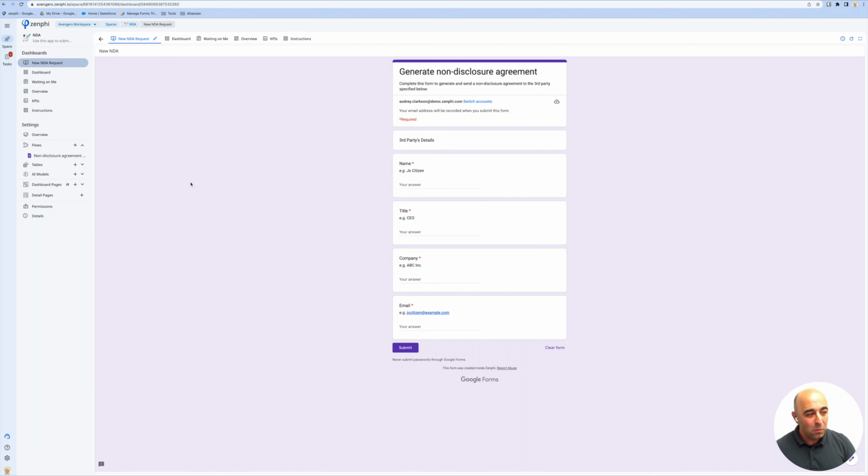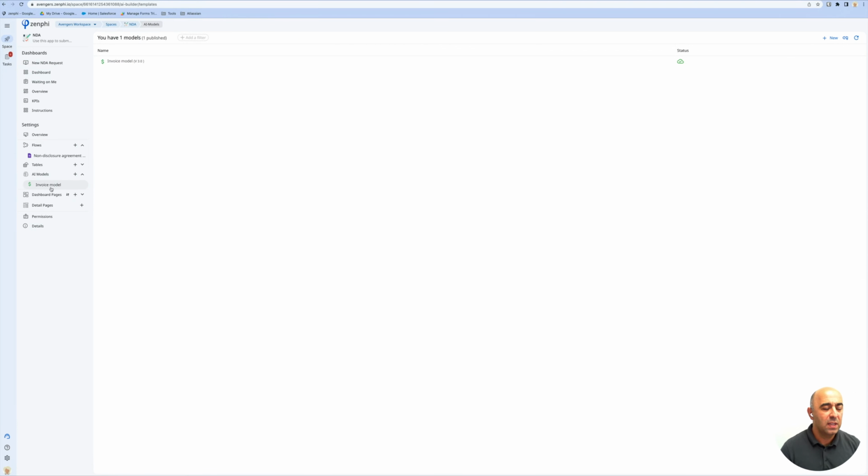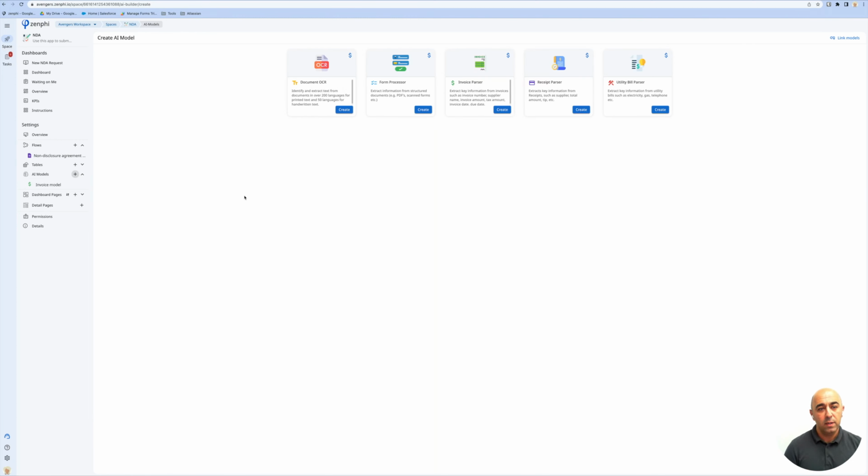Now, there's a ton more I want to show you here, but we're conscious of time. I just want to leave you with one more thing, which is available out of the box in Zenphi, and that's what we call intelligent document processing. Zenphi has built-in IDP. These are AI-powered models which enable you to extract information from various documents. And best of all, they integrate into Zenphi.